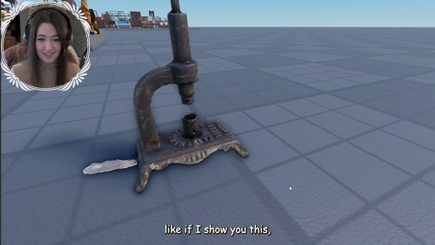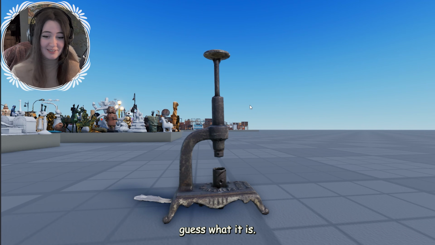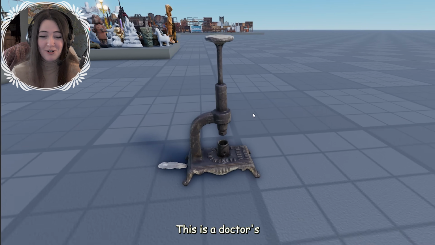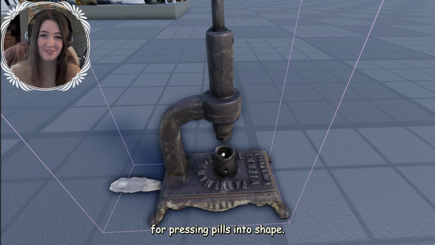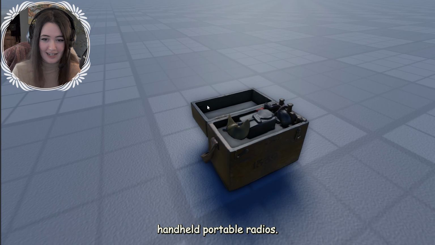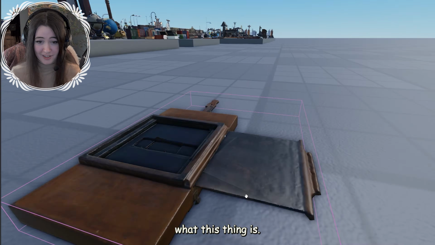Like, if I show you this, what do you think it is? I guarantee you won't be able to guess what it is. This is a doctor's press that they use for pressing pills into shape. I think this is one of the old handheld portable radios. I honestly haven't the slightest clue what this thing is.